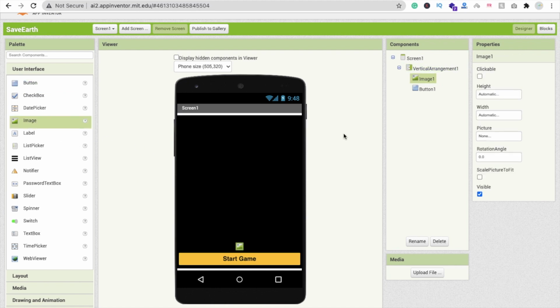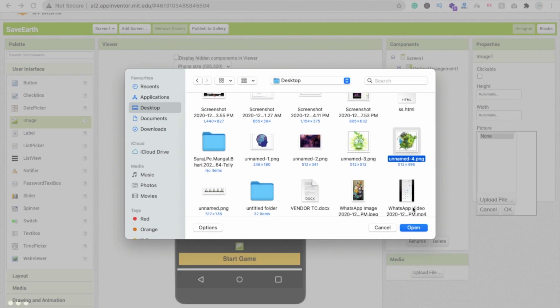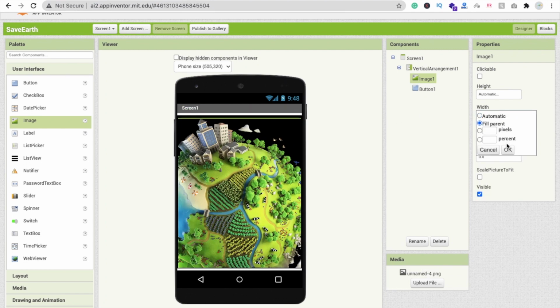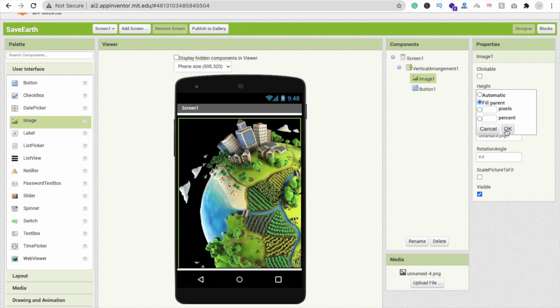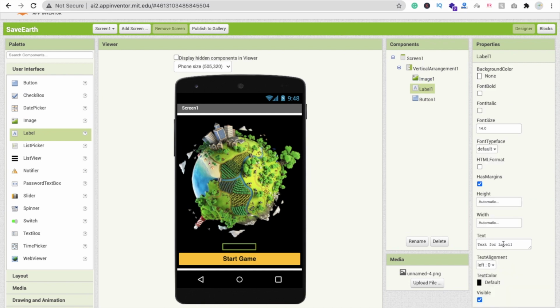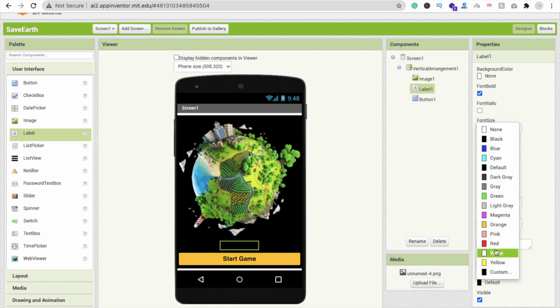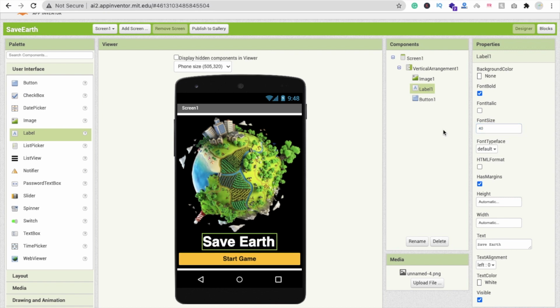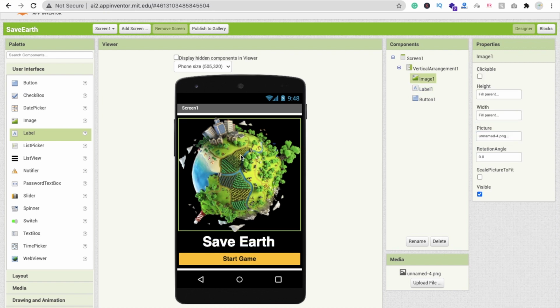Fine. Now we need one image. Drag and drop this, click on the picture option, and upload a file. I have this one image, so I'm going to use it. Click OK. Now I'm going to make this image width and height fill parent. Fine. So Start Game, and you can define one label here, and its name is Save Earth. Make it 20, font bold, text color white. And you can make it 40 also. Save Earth. So that's our game's first screen.